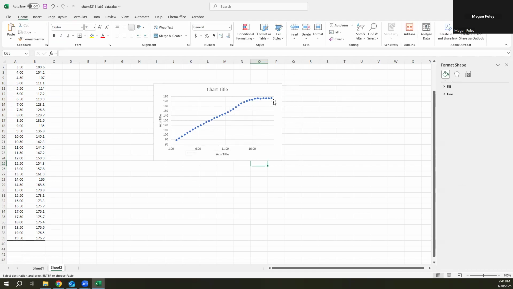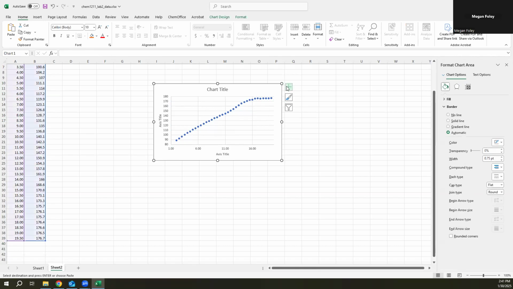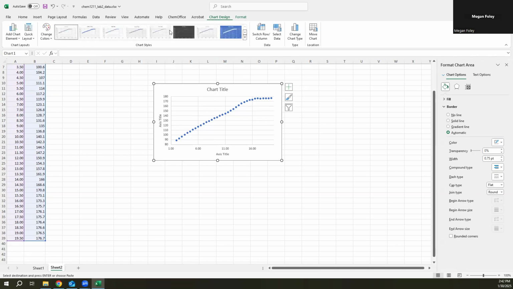So now my data points are taking up the majority of my graph. After that, I want to add a trend line. So again, if we are on a PC, we're going to click this Chart Elements button. If we are on a Mac, we're going to go into Chart Design and click on this Add Chart Elements. So I'm going to click here. I'm going to hit Trend Line, and that will give me a trend line right there.